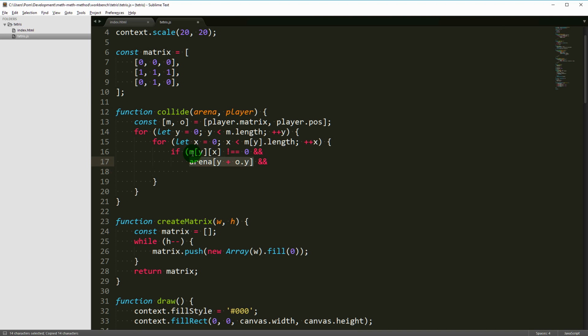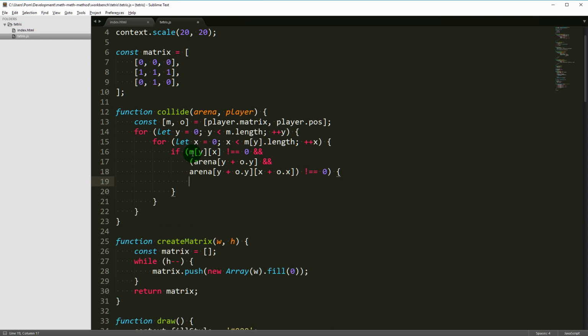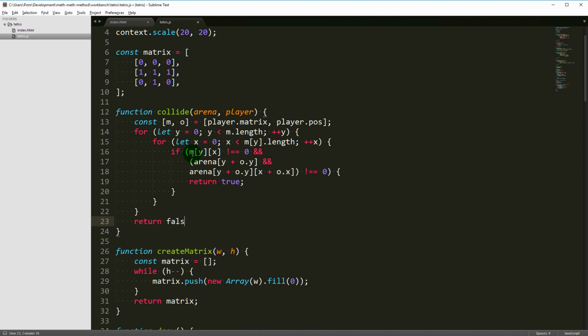And when we know it exists, we can access its child. There is an x plus offset.x. This should also not be 0. And I think we should wrap this in another parenthesis here to make sure we get what we want. So if these both are true, we know that we collide. So we're going to say return true here. And if no collision was detected here, we return false in the end.